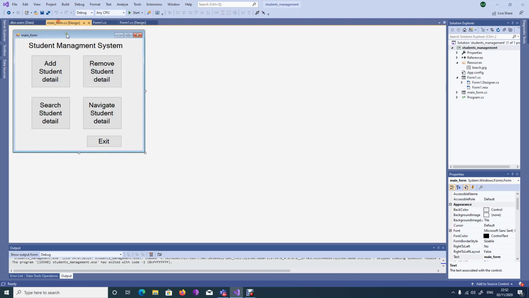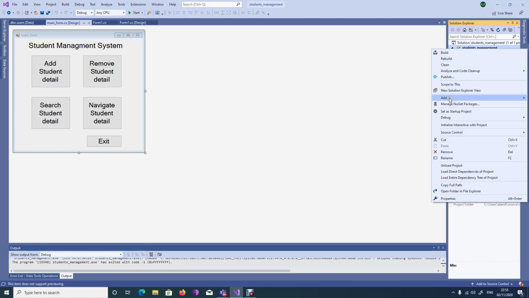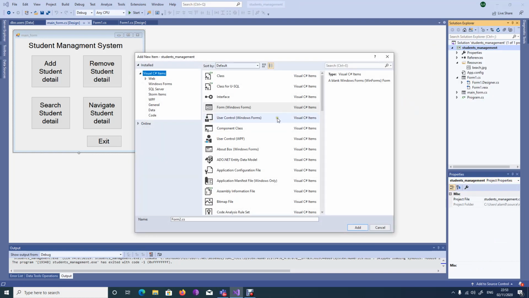Why are we making another form? Because if I press this, I need to go to another form where they will ask me the student detail. So same thing, guys, come to the project, right click, add new item, click on the form and give a name as add underscore student, whatever name you want to give it. I'm giving a meaningful name for myself to understand.